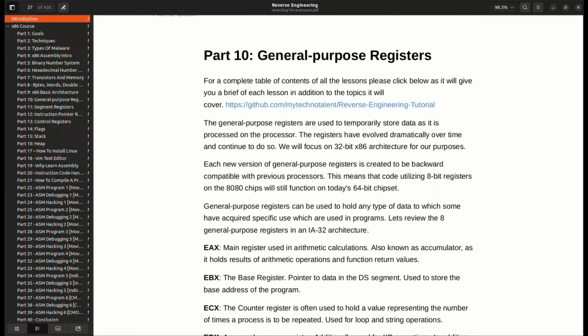The general purpose registers are used to temporarily store data as it is processed on the processor. The registers have evolved dramatically over time and continue to do so. We will focus on 32-bit x86 architecture for our purposes. Each new version of general purpose registers is created to be backward compatible with previous processors. This means that code utilizing 8-bit registers on the 8080 chips will still function on today's 64-bit chipset.